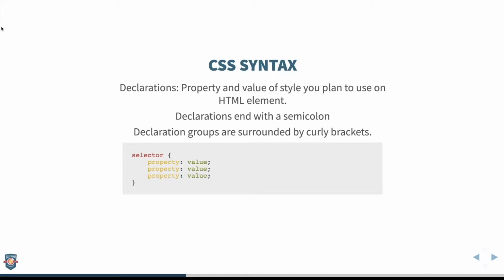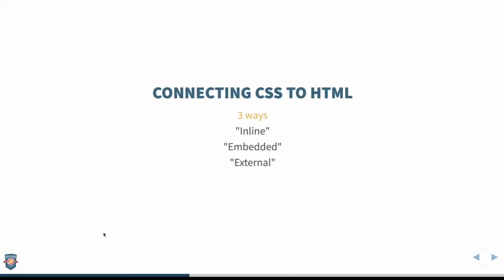So in this example, you have a selector with 3 declarations that are grouped by those curly brackets following the selector. Always put the semicolon at the end of your declaration because that way your browser will know when one declaration ends and another begins. So with these CSS rules in your CSS file being completely separate from your HTML, we need to know how to actually connect these CSS rules to talk to your HTML and apply these styles.